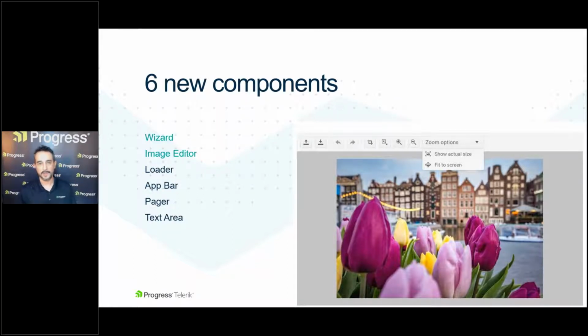The two that I think are the biggest heavy hitters this time around are the wizard component and the image editor. These we'll take a look at in detail in a few minutes, but they are very special controls. We also have a loader, an app bar that is really convenient, a pager like you'd see, for example, in our data grid. We've now abstracted that away and let you use that with any type of custom scenarios. That's really interesting. And then we also have a really nice customizable text area.